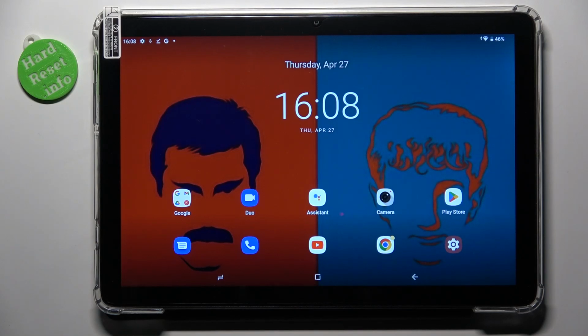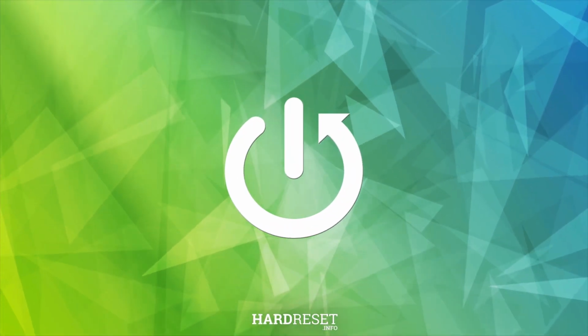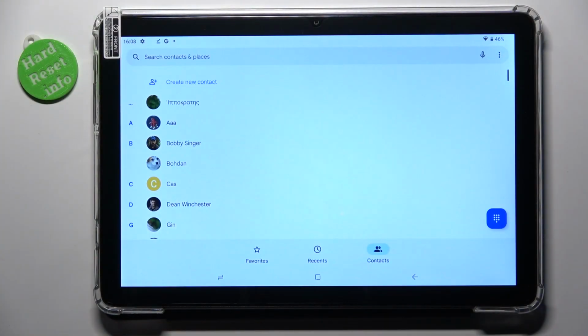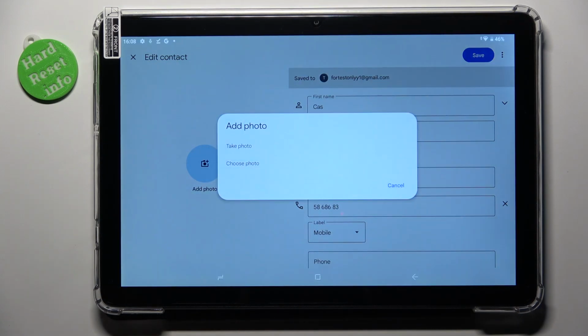Hi guys, in front of me is DOOGEE T10 and let me show you how to add photo to contact on this device. First of all, open your phone dialer, then choose the contact that you wish to add this profile picture to, select Edit and click on Add Photo.